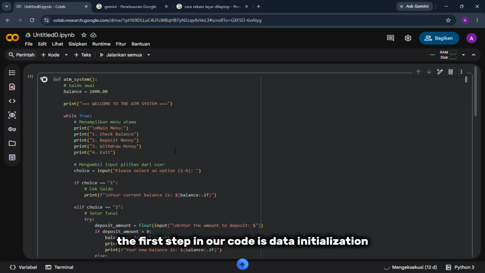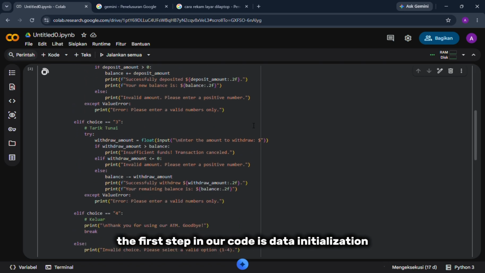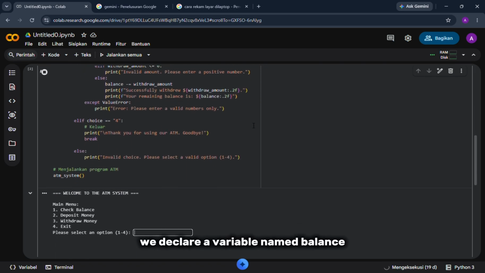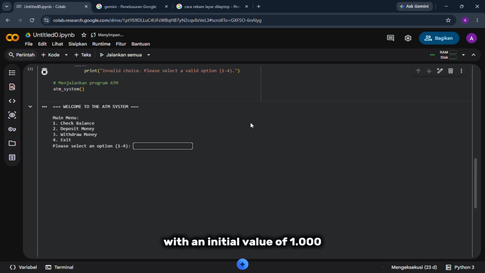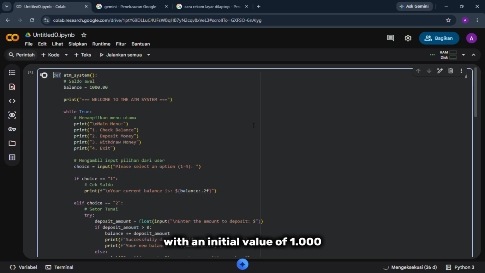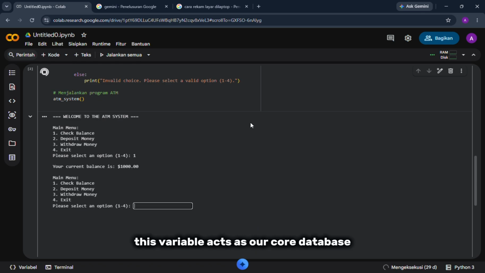The first step in our code is data initialization. We declared a variable named balance with an initial value of 1000. This variable acts as our core database, storing the user's starting balance before any transaction takes place.